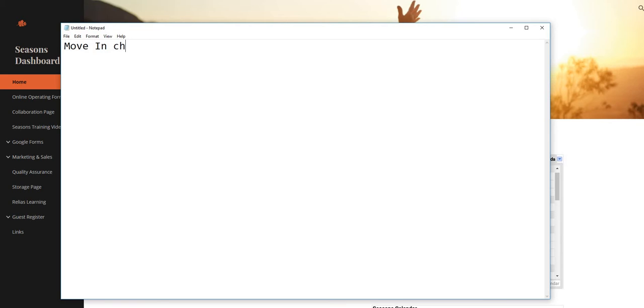Move-in checklist for Westwind. Today we're going to cover our new online form, the move-in checklist for Westwind. I'm just going to show you how to get there and how to use this form, so that everyone can be on the same page here.